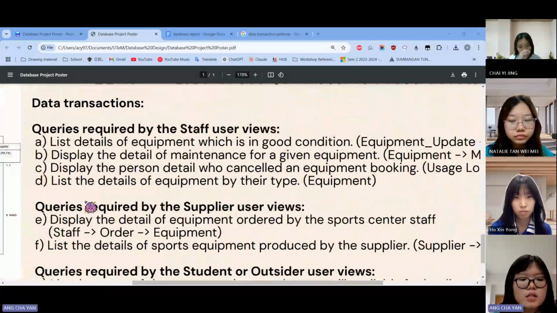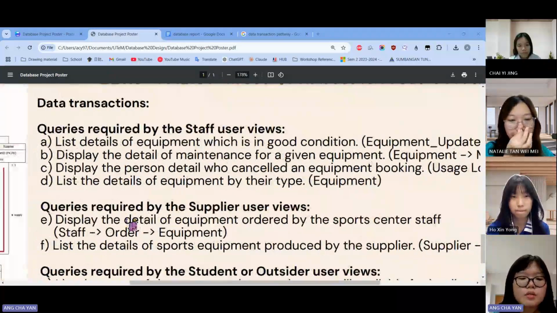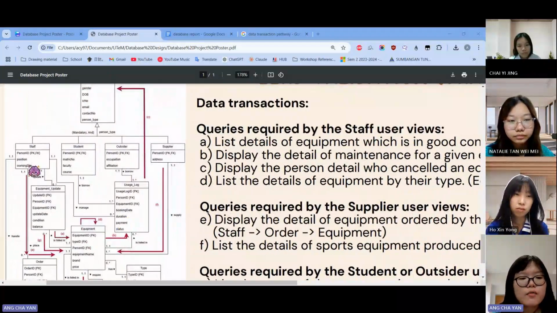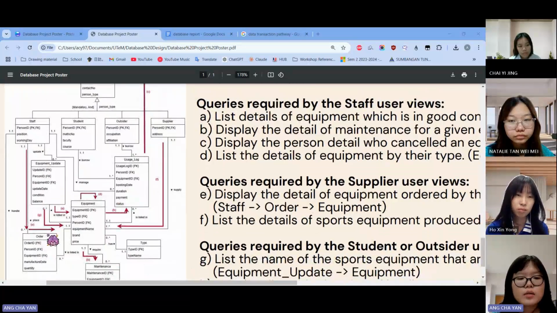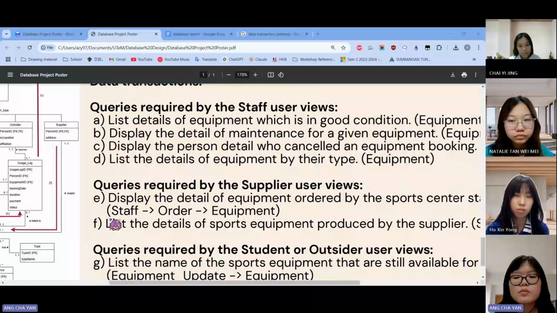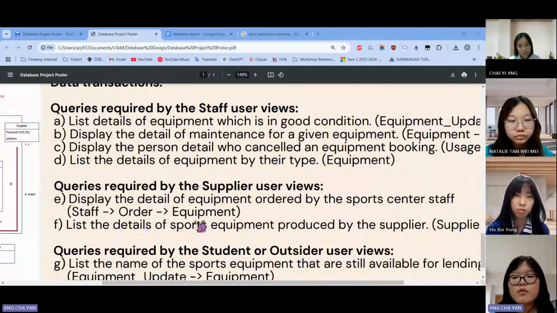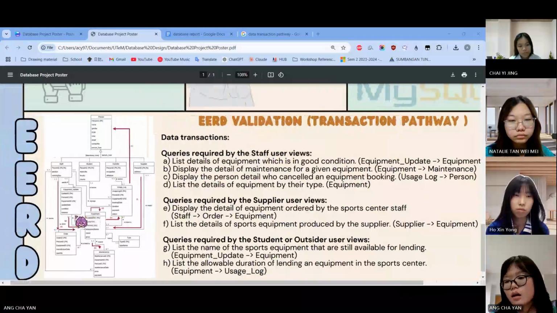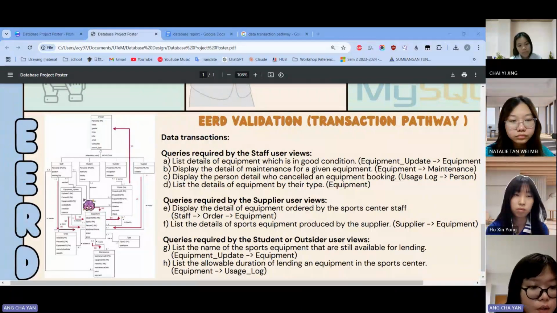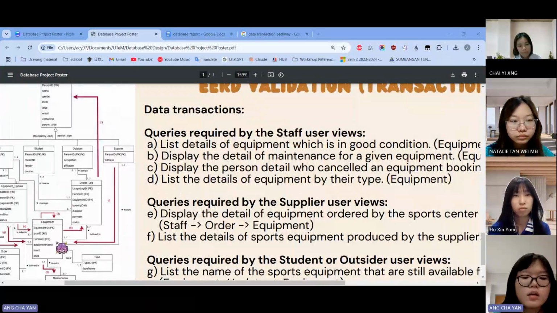And the next is display the details of equipment ordered by the sports center staff. So the transaction pathway will be from staff to order to equipment. And the next is list the details of sports equipment produced by the supplier, which is the transaction pathway from supplier to equipment.